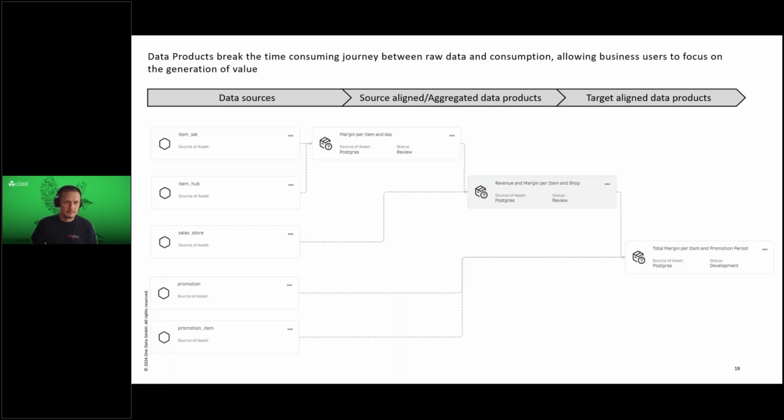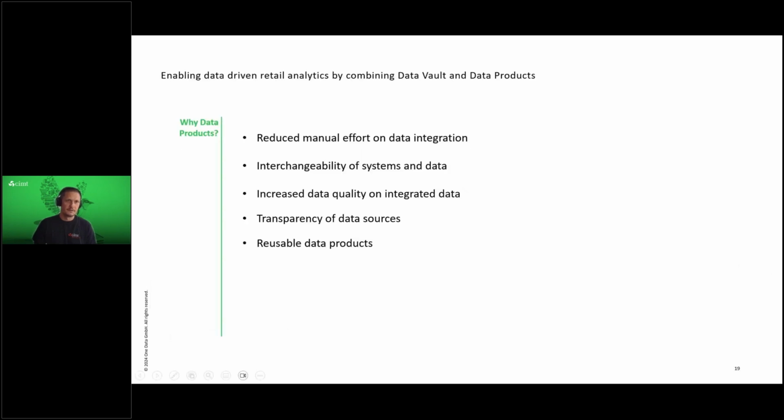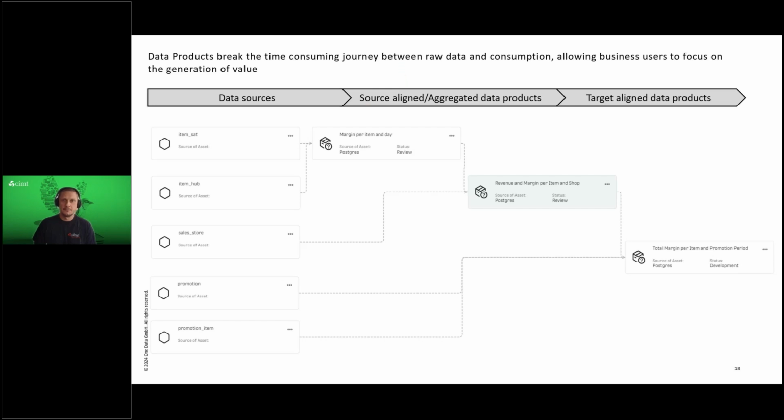Let's look at where we started. In the beginning, we had a lot of data sources where the data was not consolidated and from different systems. As Ben showed us, we structured the data properly and assembled it into data products, which we can divide into source-aligned and aggregated data and end up in target-aligned data products, which are all quality assured, reusable, and easy to discover, as we have seen.